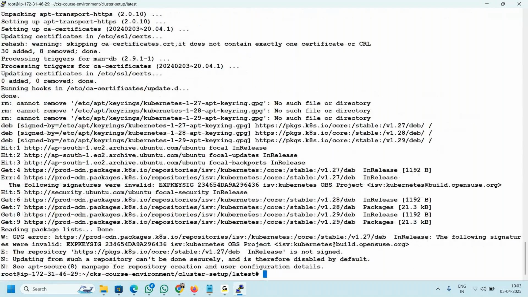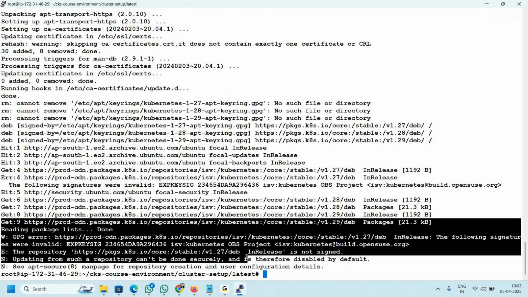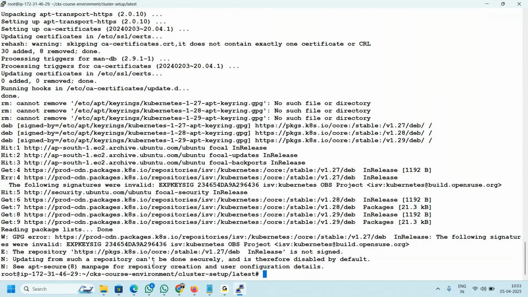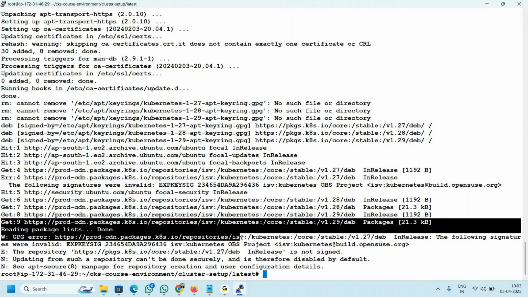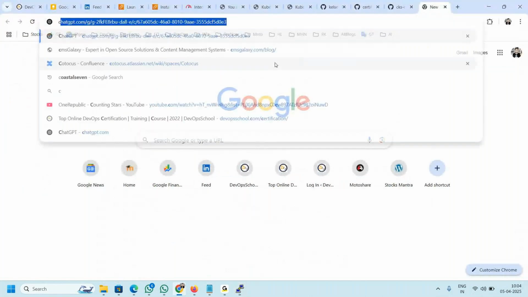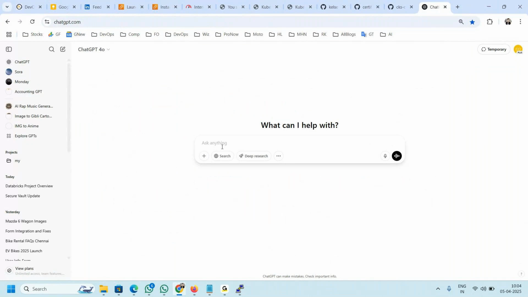Okay, so there is one error which has come, and the error has come from the repository side. It says InRelease is not signed. It's a security implementation that has recently been done. So what do we do in this case? I have a solution, but I need to remember that. There's a security setting recently enabled, so for that I need to run a few commands. Let me get it from ChatGPT for a quick solution.